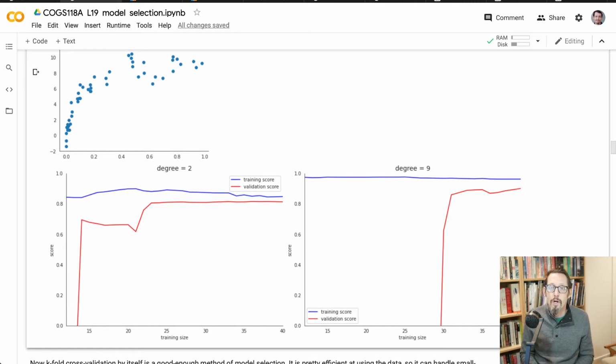So with a degree 2 polynomial, you can see that the red curve on the left-hand side goes up reasonably quickly. By 20-ish, we're doing pretty good. But with degree 9, it looks like you need over 30 samples out of 50 to get a reasonable estimate of the true underlying thing. So it's not so much that degree 9 is always going to overfit, but that degree 9 is always going to overfit if we have small numbers of training data.